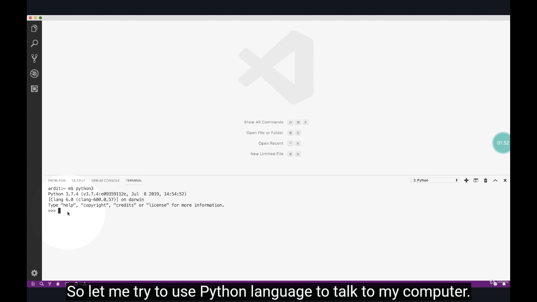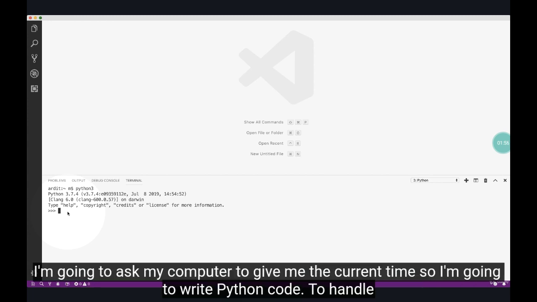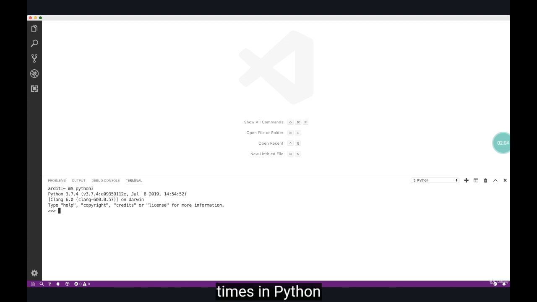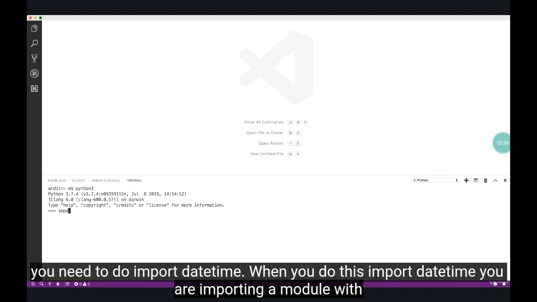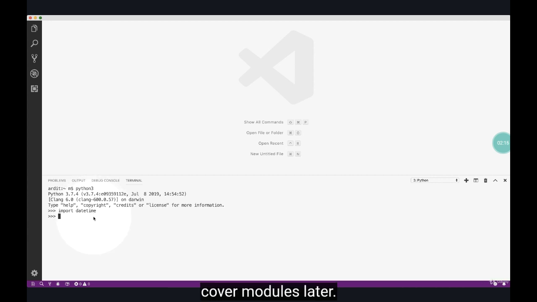So let me try to use Python language to talk to my computer. I'm going to ask my computer to give me the current time. So I'm going to write Python code. To handle times in Python, you need to do import datetime. When you do this import datetime, you are importing a module. We'll cover modules later on.